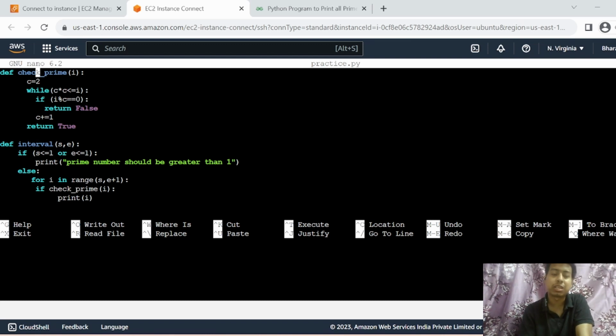It will return false, and it will not print the prime number. Else, it increments its value by 1, c plus equals 1. Then it will check for another number: if it is divisible by 3, by 4, by 5. If it is not divisible by any number within this range, c into c less than or equal to i, then return true, and it will print this number.